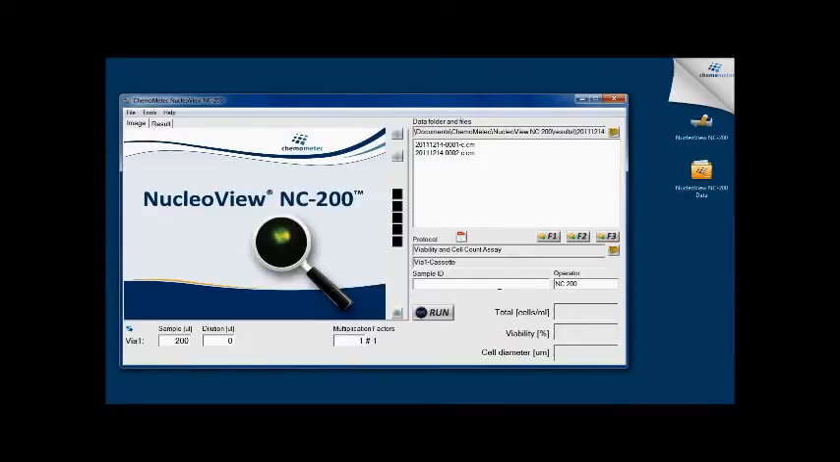Favorite protocols can be stored with the fast selection buttons by right-clicking and attaching the protocol to the button. If the sample has been diluted, enter the volumes used into the volume edit boxes, and these will be taken into account in the results.